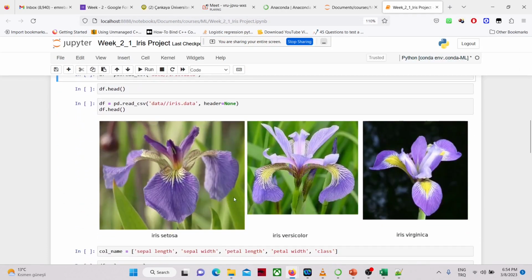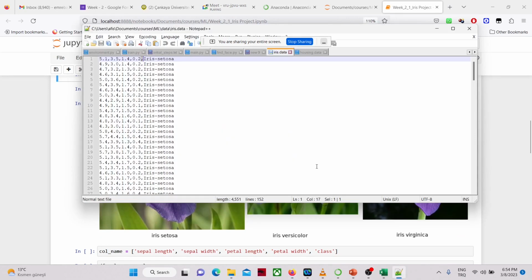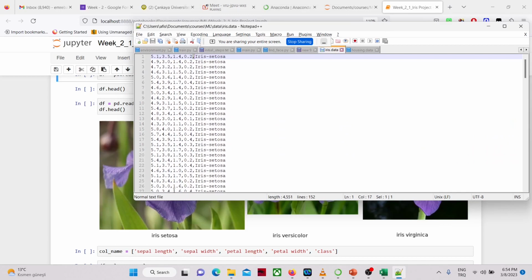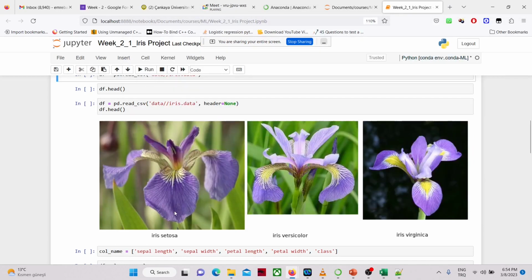That's iris flower, and this file is giving you some attributes about the length and width of the sepal and the length and width of the petal. There are basically three types of this iris flower: Iris setosa, Iris versicolor, and Iris virginica.